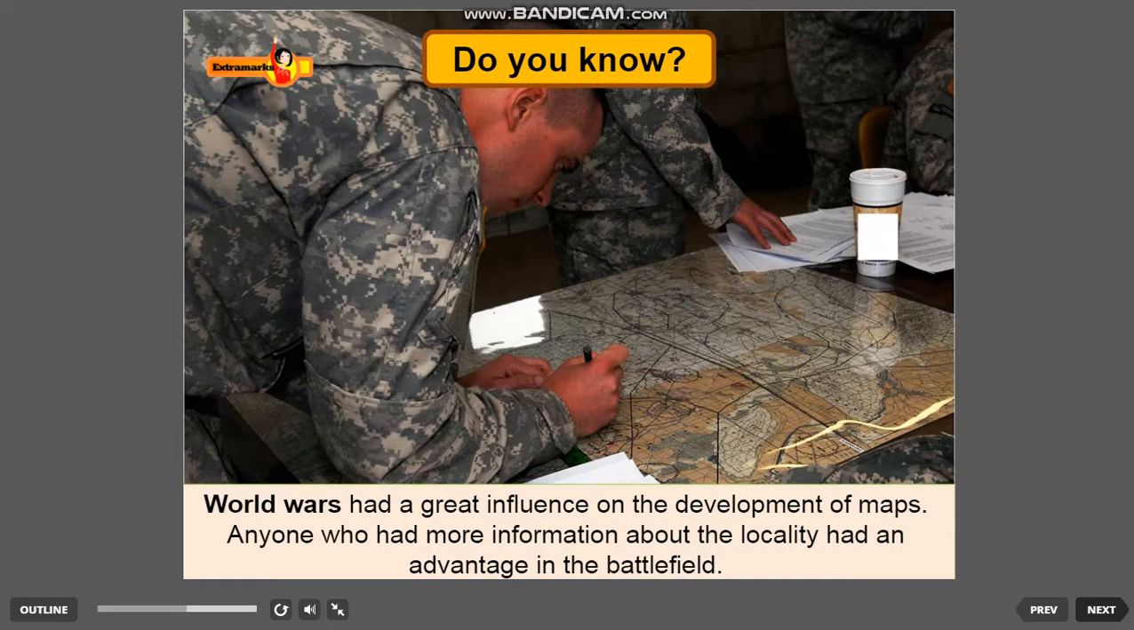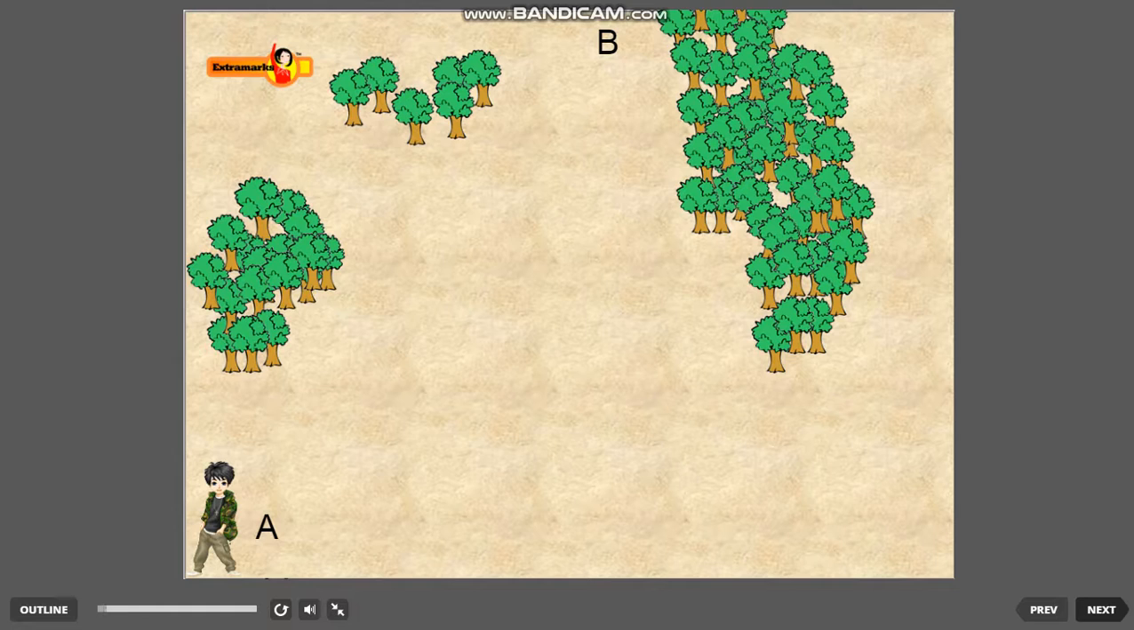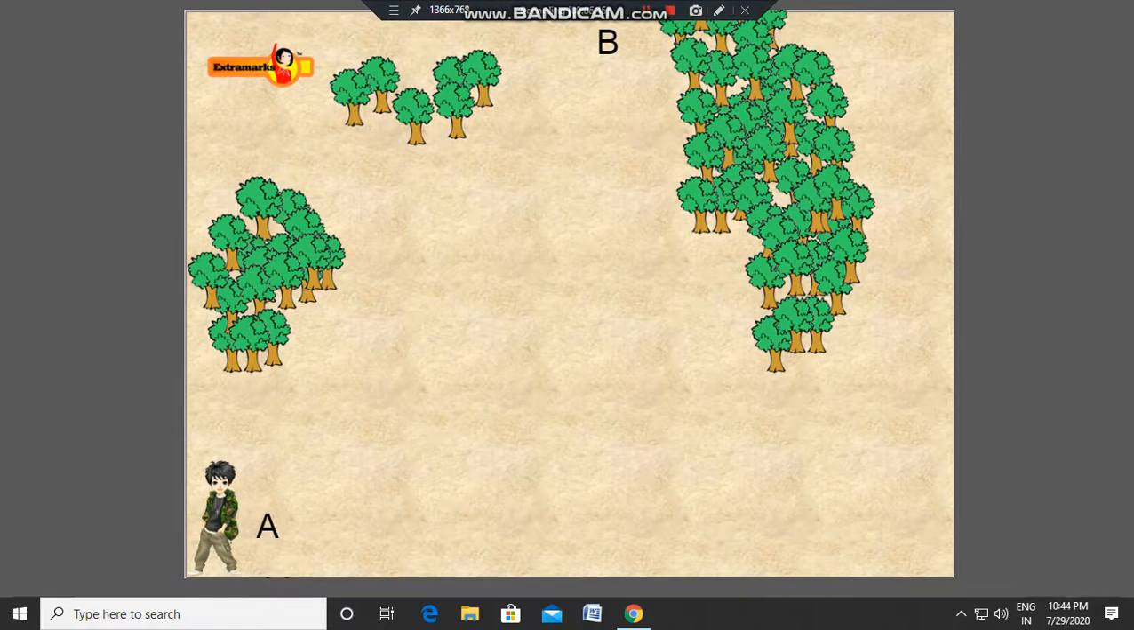One who had more information about a locality had an advantage in battle. Rohit had to travel a long journey to reach the airport. He built a map to represent his journey route. Identify the different symbols used by him to illustrate the different features on his way.